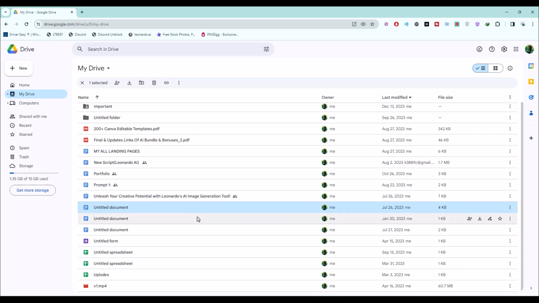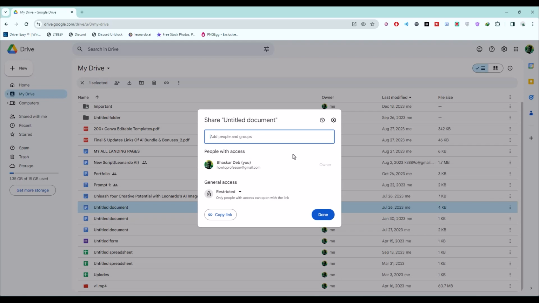The first option, just simply choose the document and highlight it as you can see right over here. Then, just simply click on this option right over here. Then a share panel will appear right in front of you. Now over here, all you have to do is just simply enter the email address of the person who you want to share the document with. Or you can just simply click on the copy link option and send them the link directly. Both of the ways work.